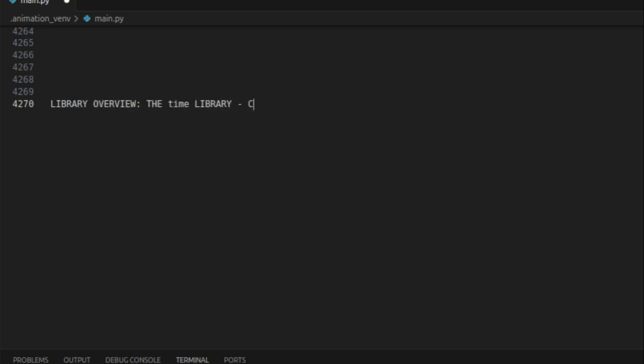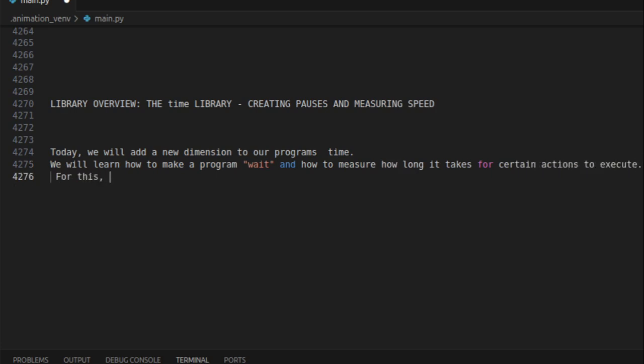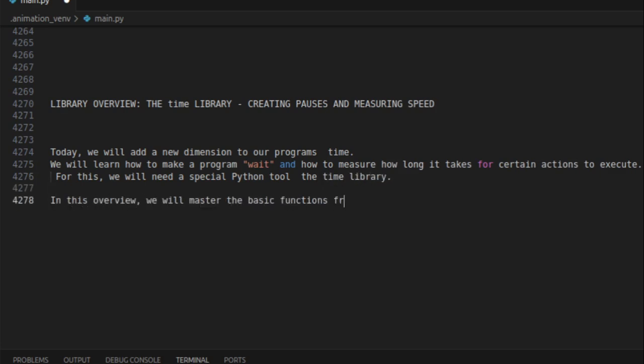Library Overview, the Time Library: creating pauses and measuring speed. Today, we will add a new dimension to our programs, time. We will learn how to make a program wait and how to measure how long it takes for certain actions to execute. For this, we will need a special Python tool, the time library. In this overview, we will master the basic functions from the time library. That will allow us to make our programs more interactive and efficient.